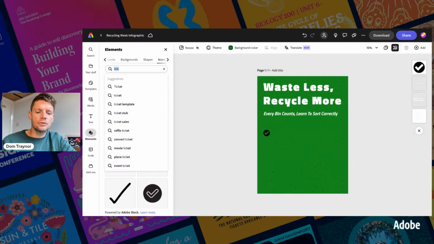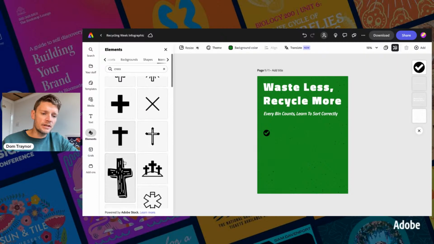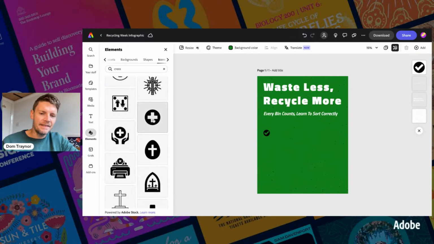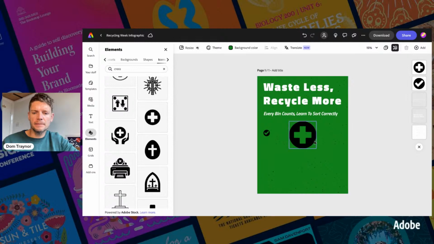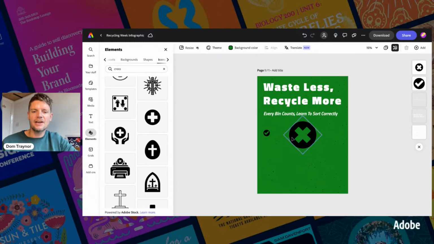And now I'll do a similar one, and I will do cross. Okay. Now, you will get some church symbols on there. That's fine. But if you keep scrolling down, yeah, this is the one I'm looking for. Now, it is a plus sign, or it could be a medical sign, depending on how you're thinking. But if you just select it and rotate it until it's 45 degrees, it becomes a cross.